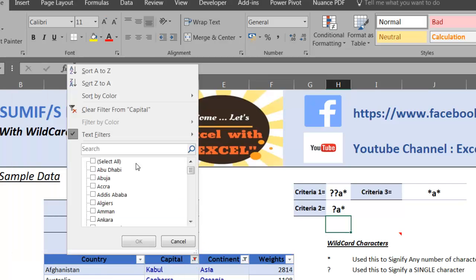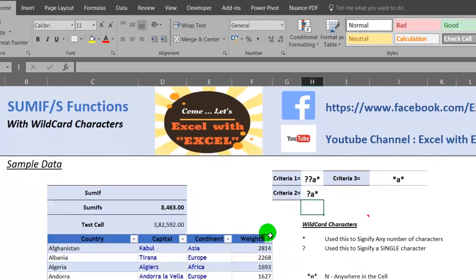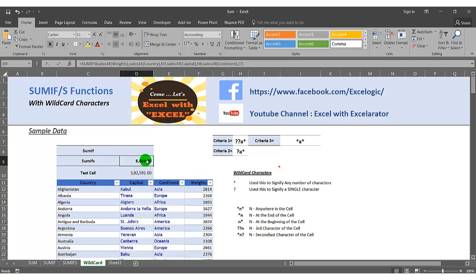So friends, this is how you use wildcard characters in Sumif and Sumifs function. You can play with wildcard characters as much as you want, and there are permutations and combinations that you can use to narrow down your results.